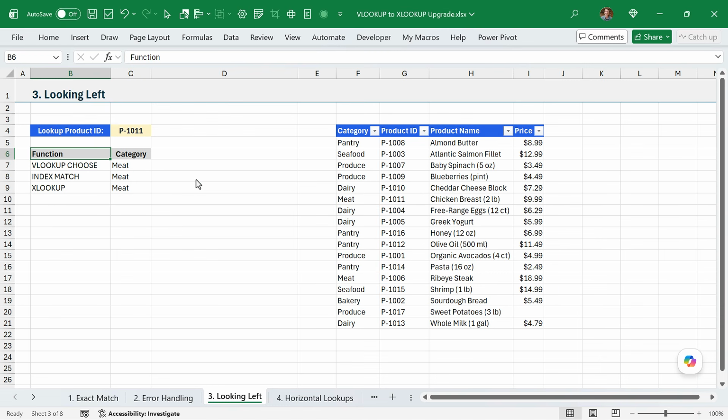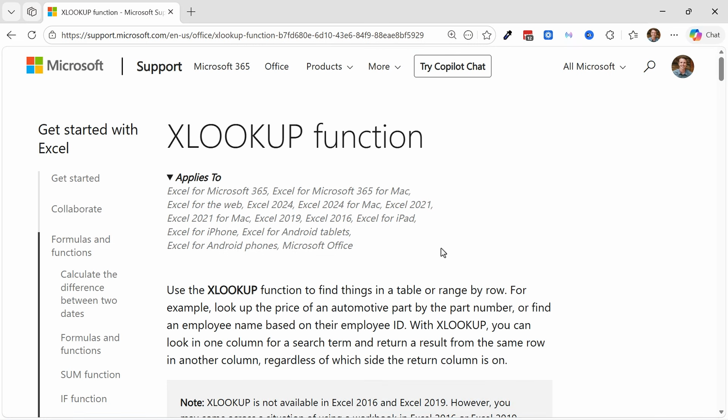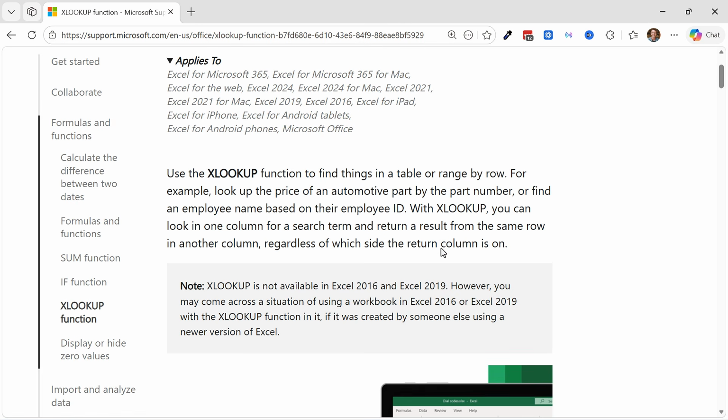So as we've seen, XLOOKUP can replace VLOOKUP and a lot of other functions in Excel. But there is a scenario where you shouldn't use XLOOKUP, and that's when the users of your file are on an older version of Excel. XLOOKUP is available on Excel 2021 and later. Microsoft has made it somewhat backwards compatible for Excel 2016 and 2019, but this is really view only, and you're not going to be able to edit or create new XLOOKUP formulas in those older versions of Excel.